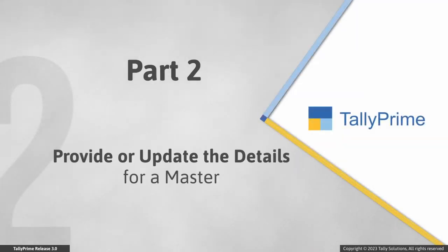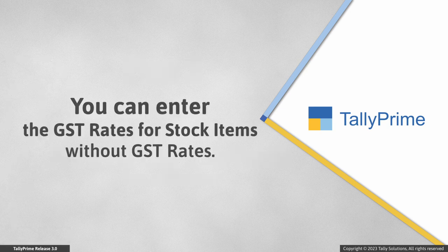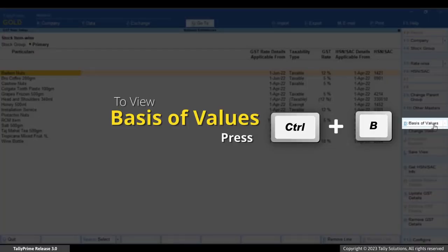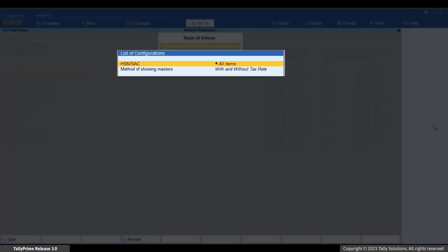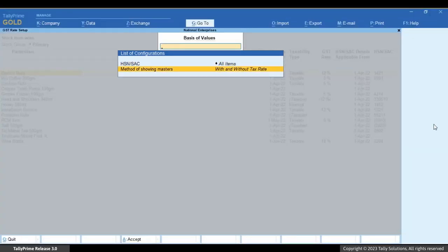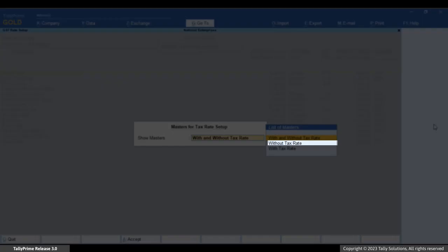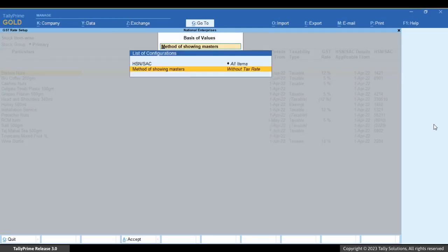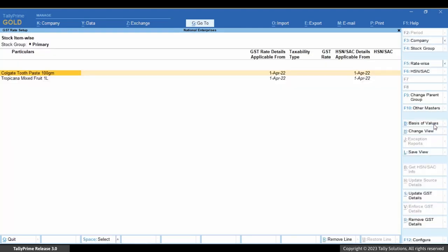Now, let us see how to update the details as needed. If you want to enter the GST rates for stock items that do not have GST rates, then you can do so too. Press Ctrl+B. Select Method of Showing Masters and press Enter. Select Without Tax Rate and press Enter. Press Ctrl+A to save the setting. The report displays the stock items without GST rate.